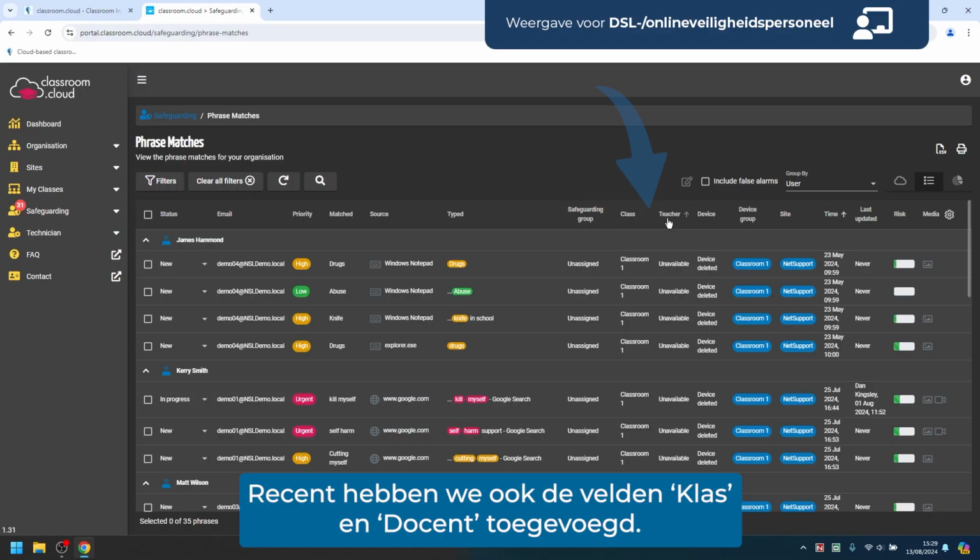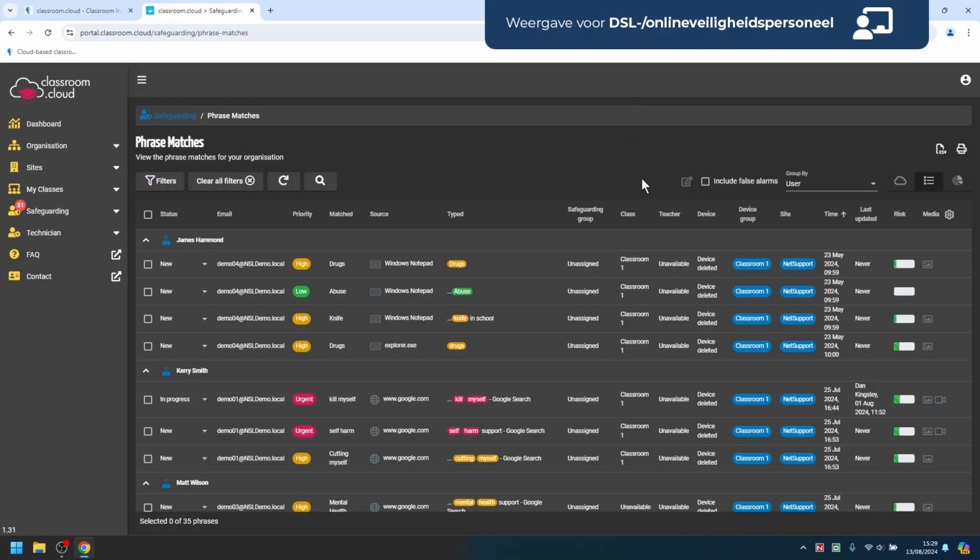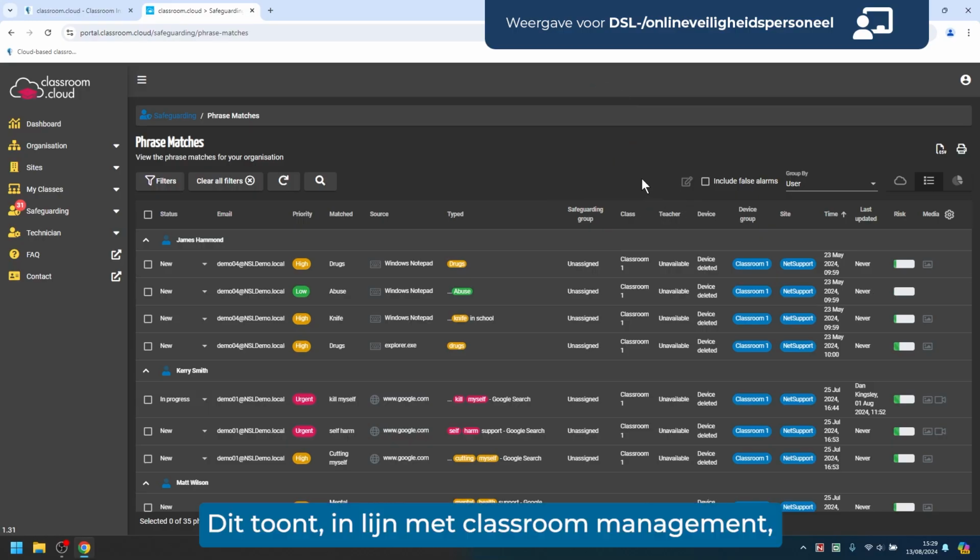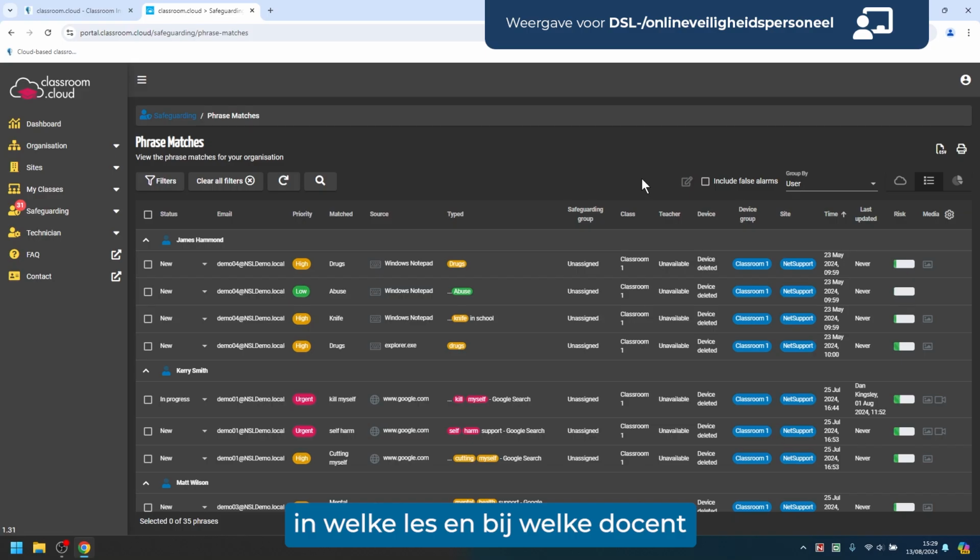Recently, we added in the class and the teacher field. This will display for us, in line with the classroom management software that we offer in classroom.cloud, what name of the class they were in at the time and with what teacher. So it might say Maths Period 1 with Mr. Smith, our teacher, and that's really useful for a couple of reasons.